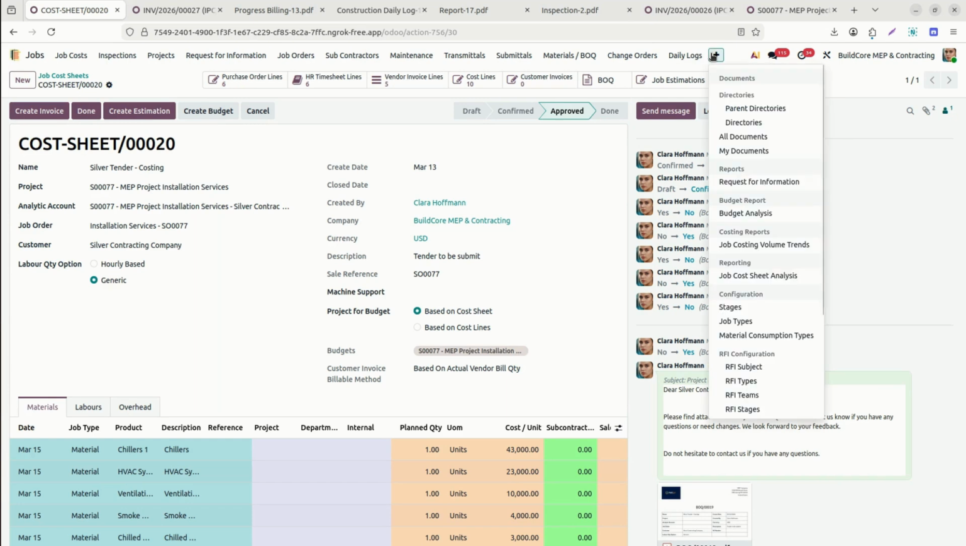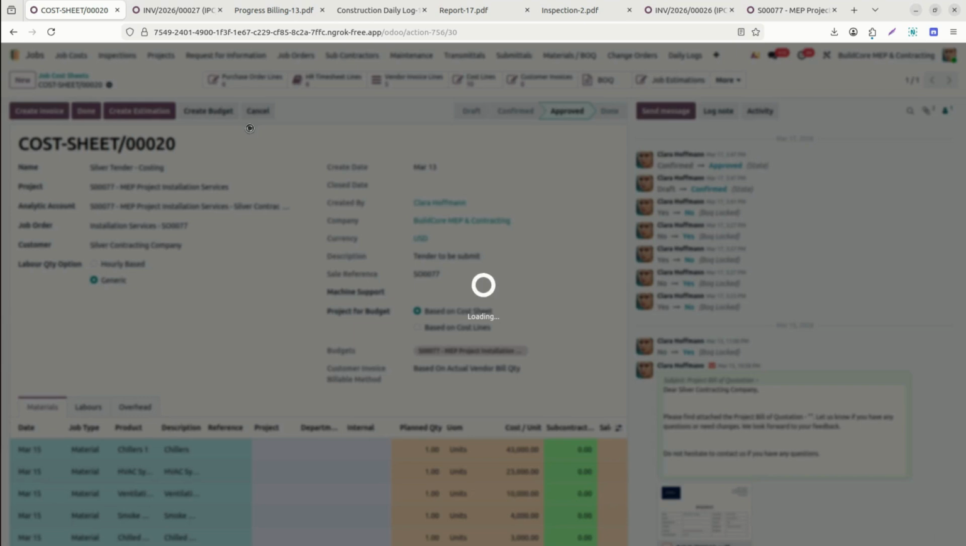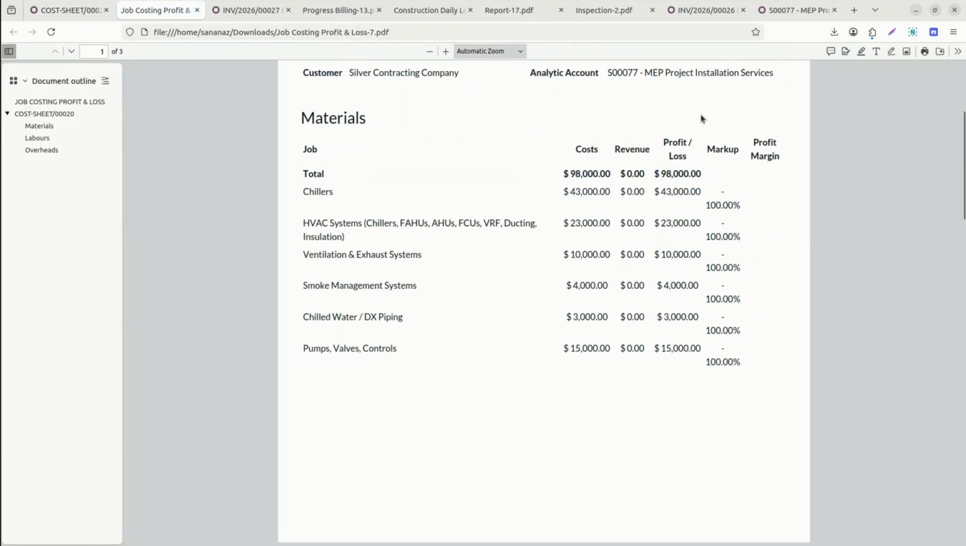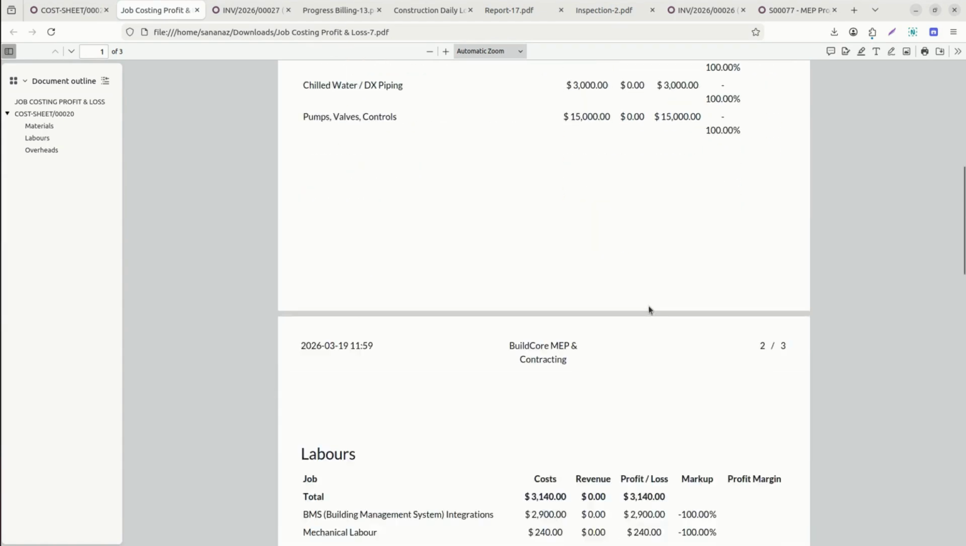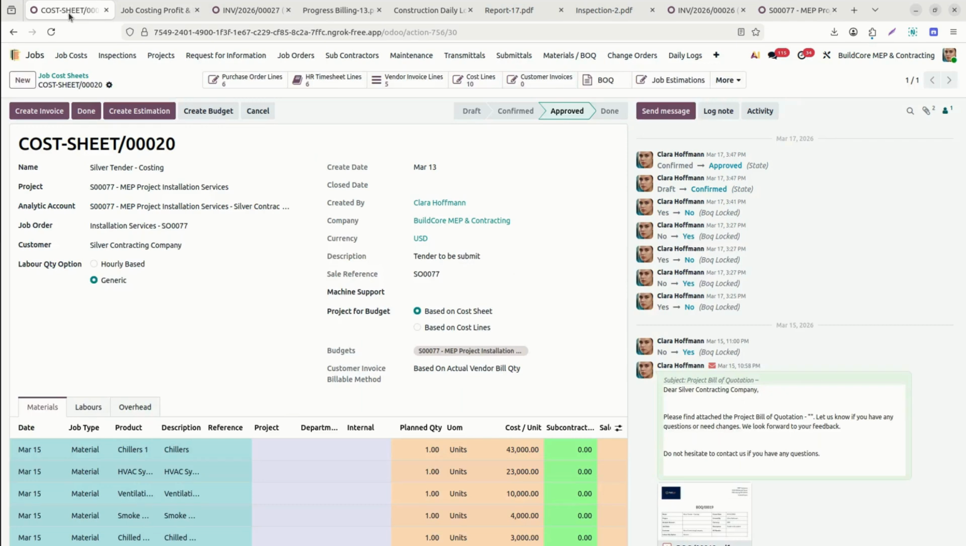Once these are all done, you can review and work on it. Based on this, we have other things: job costing, volume trend reports and job cost sheet analysis. Like this, you can make the analysis. Let me quickly show you that the print option is also available. The job costing profit and loss report is also available in the system. This is related to cost. If we record it on the revenue side, then it must come on the revenue side.